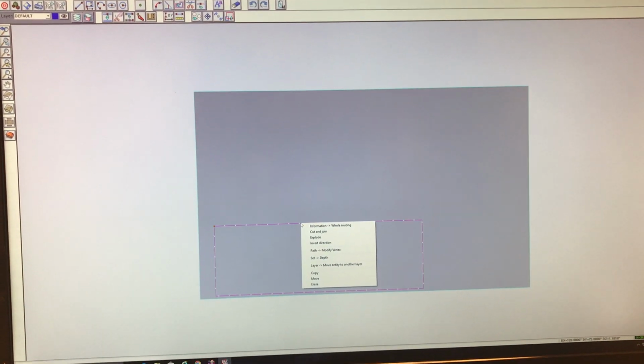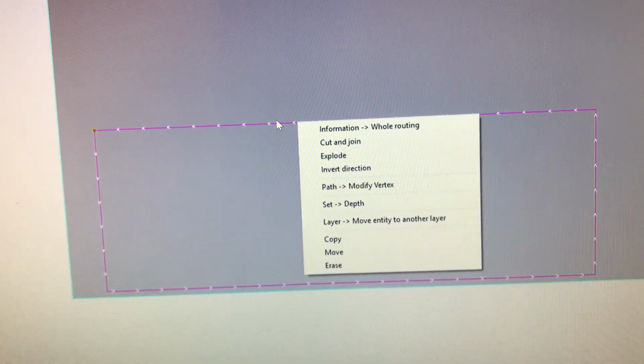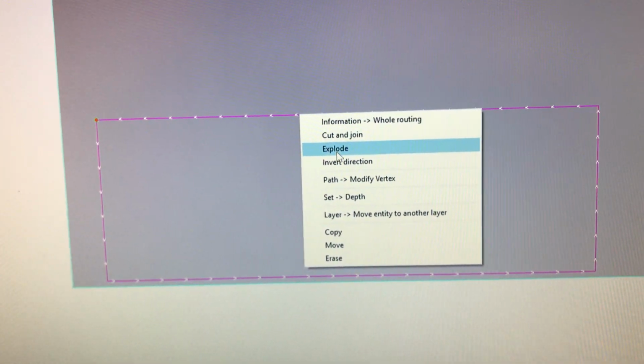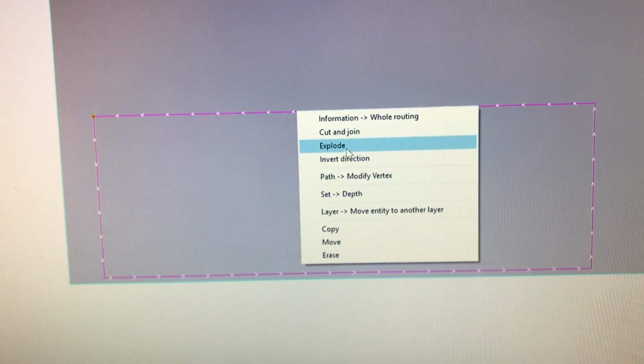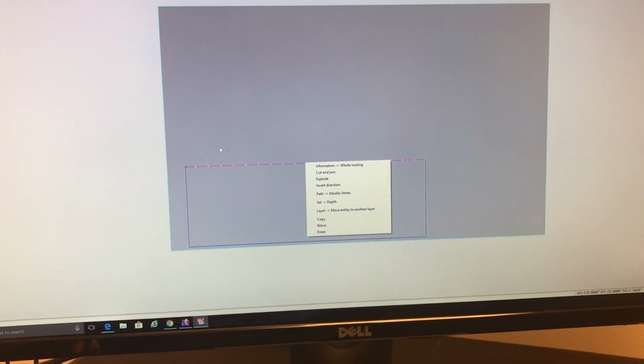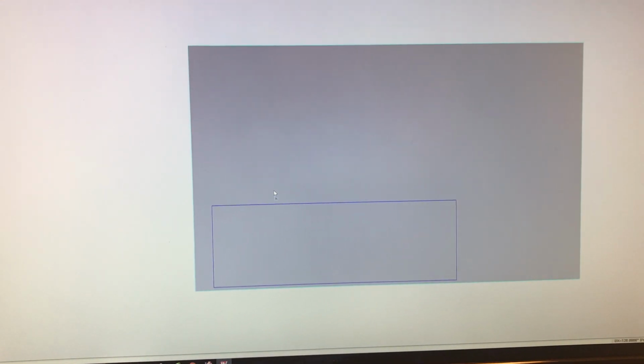Now, we have the piece, and when we right click on it, we can see that the whole thing is joined, because everything highlighted. So, to modify it, we need to first explode it. This is just a confirmation screen, select OK. Now if we right click again, we only get the individual line that we right clicked on. Now that it's exploded, we can modify it.